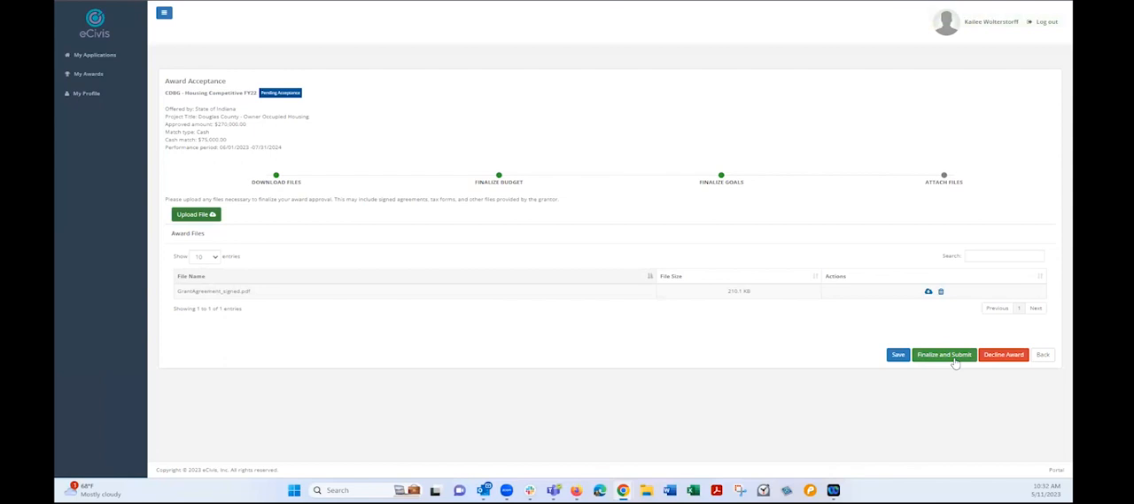Now, if they do need to come back, maybe they're waiting on certain documents from other key individuals in their organization, they can save this award acceptance and come back to it later if they weren't able to complete it at this time. And again, they can decline the award. So really they can decline it through each of those 4 stages. Once they finalize and submit, I had briefly mentioned this, it's going to prompt the granting agency to review all of that information and then officially accept that award.